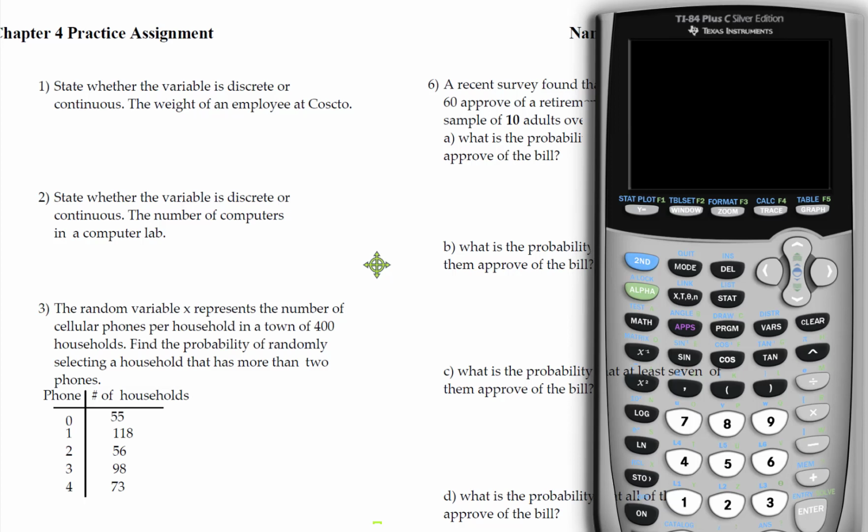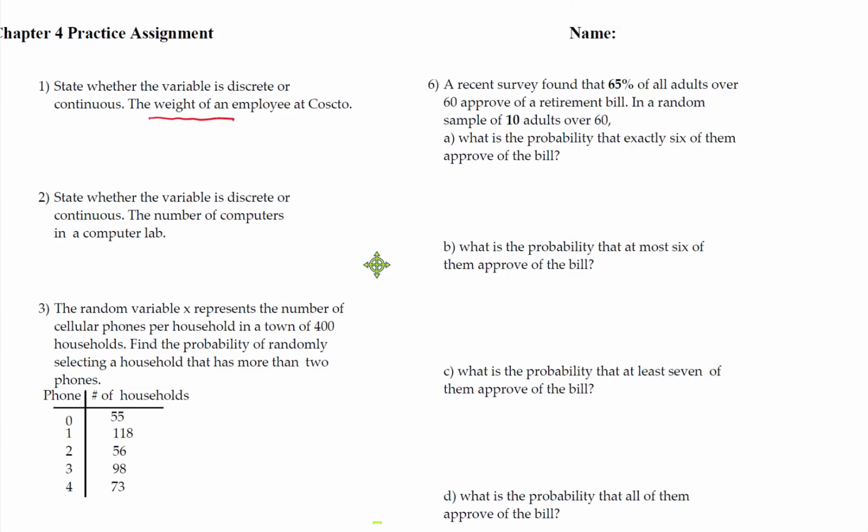This is a video explaining a similar assignment to the chapter 4 assignment. So I'm going to start with question 1. State whether the variable is discrete or continuous: the weight of an employee. You know, weights are continuous. Anything that you can measure using a measurement tool is continuous. Anything that you can count as 1, 2, 3, 4, 5 is discrete.